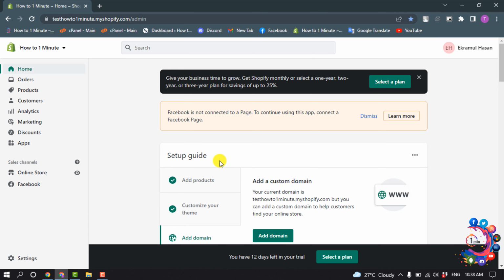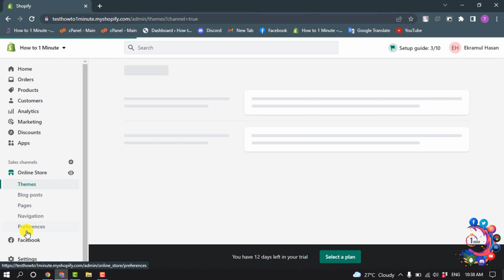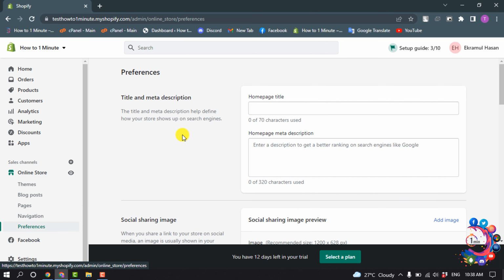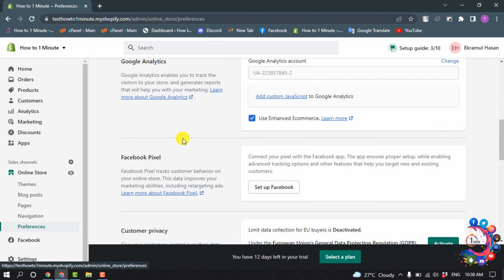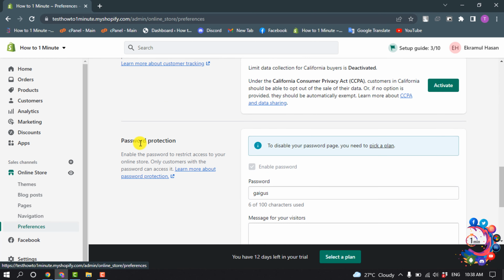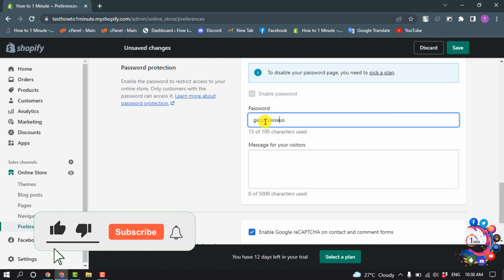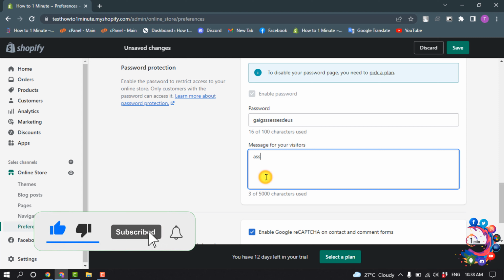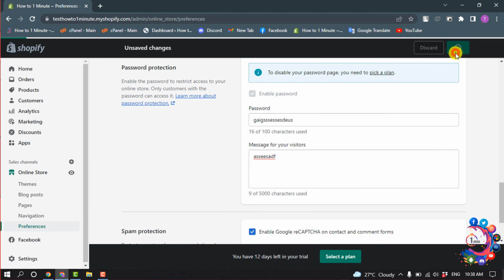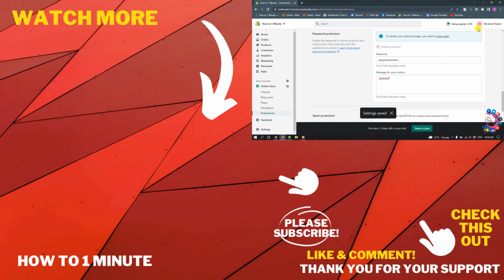So open your Shopify admin panel and click on Online Store, select Preferences, and scroll down and you'll find this password protection section here. Now you can easily change or edit your password. Also you can edit or add messages for your visitors here and then click on Save. So this was the way we can edit the password on Shopify.